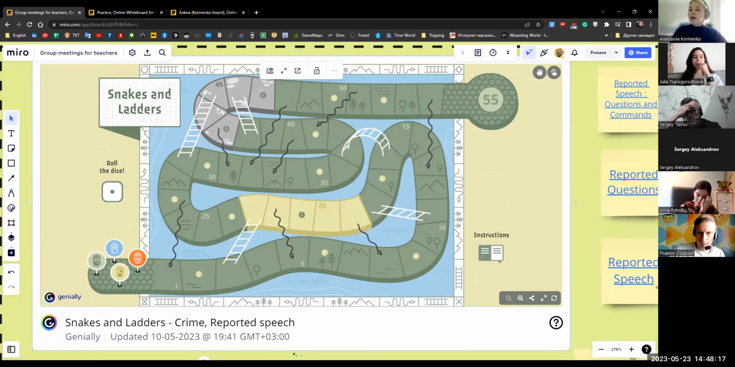So I played this game with my student with reported speech. This is an adult person, this is not a kid, just to inform you. And this was really intriguing, who will win, because the last part here is so tricky, just to get to the final point here, to 55.